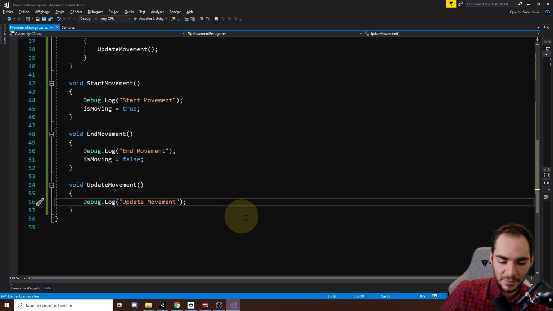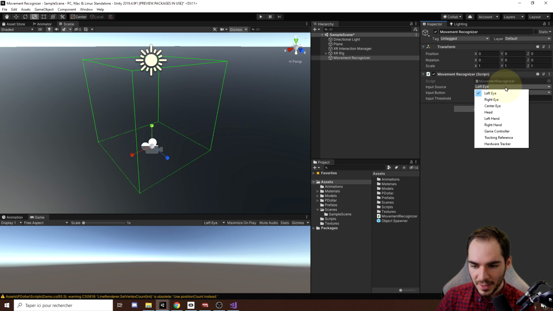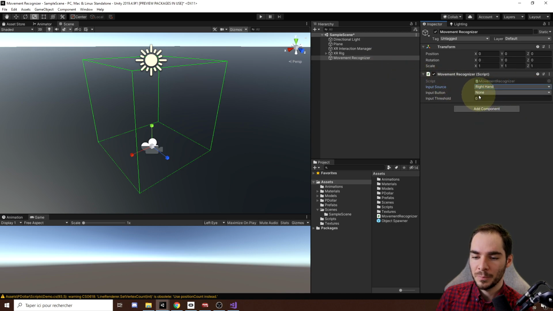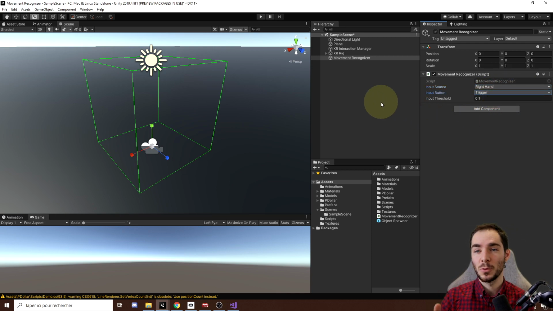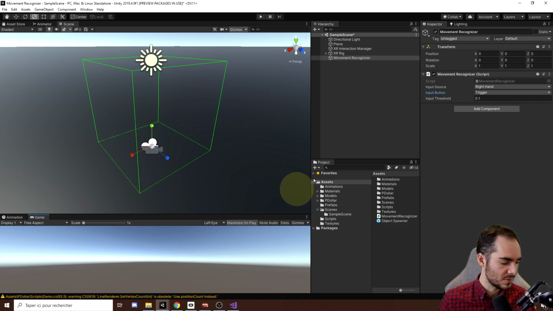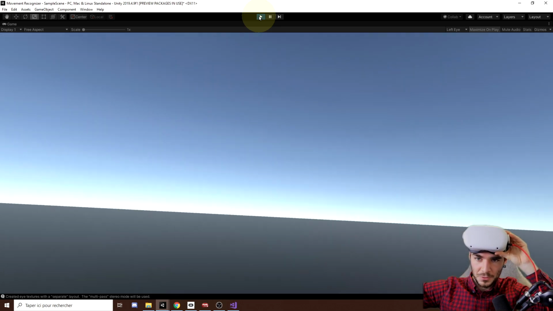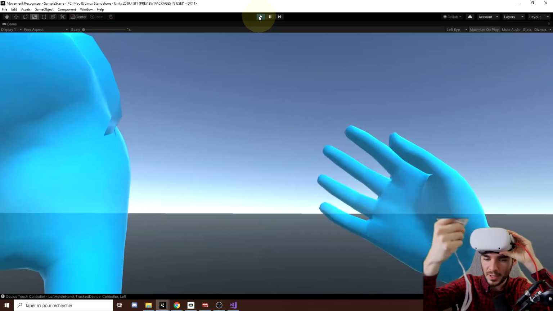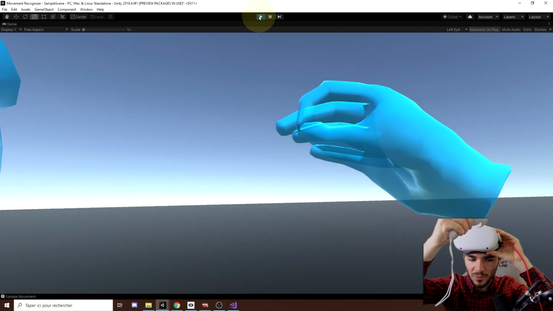And there you go. Now let's save our script and go back to Unity. As you can see, we have here 3 input variables that we can set. So in my case, I think that I will set the input source to be the right hand. And for the input button, I want it to be the trigger button. And I think that I will leave the input threshold at 0.1. And now if I click here on maximize on play to maximize the window and finally on the play button, as you can see, I'm able to play my game. And if I take my right controller and press the trigger button, it updates the movement.